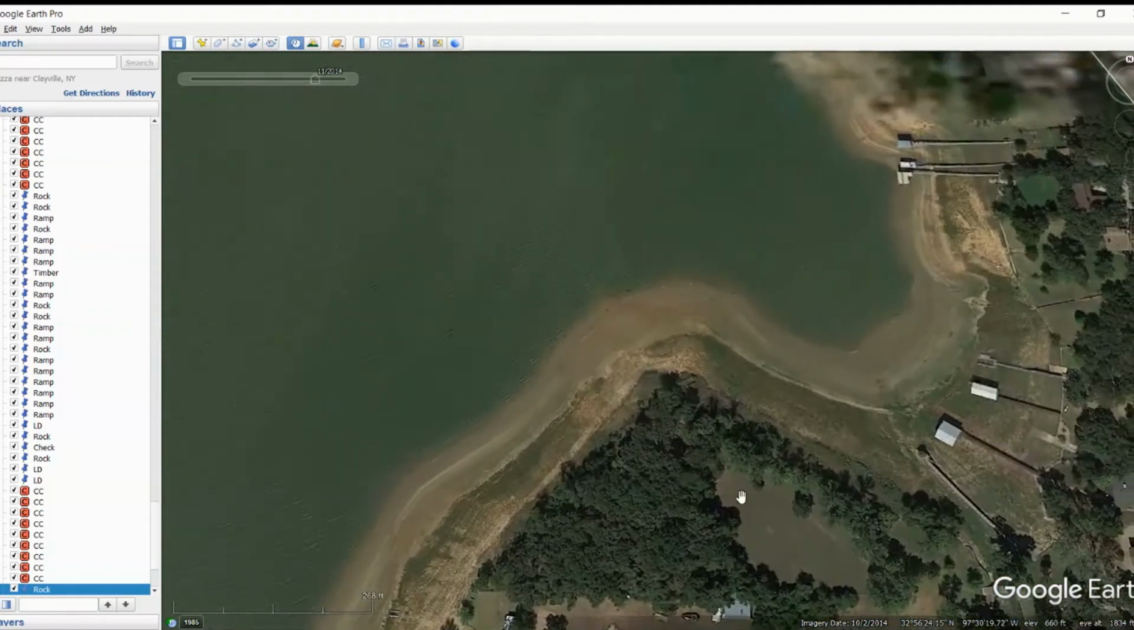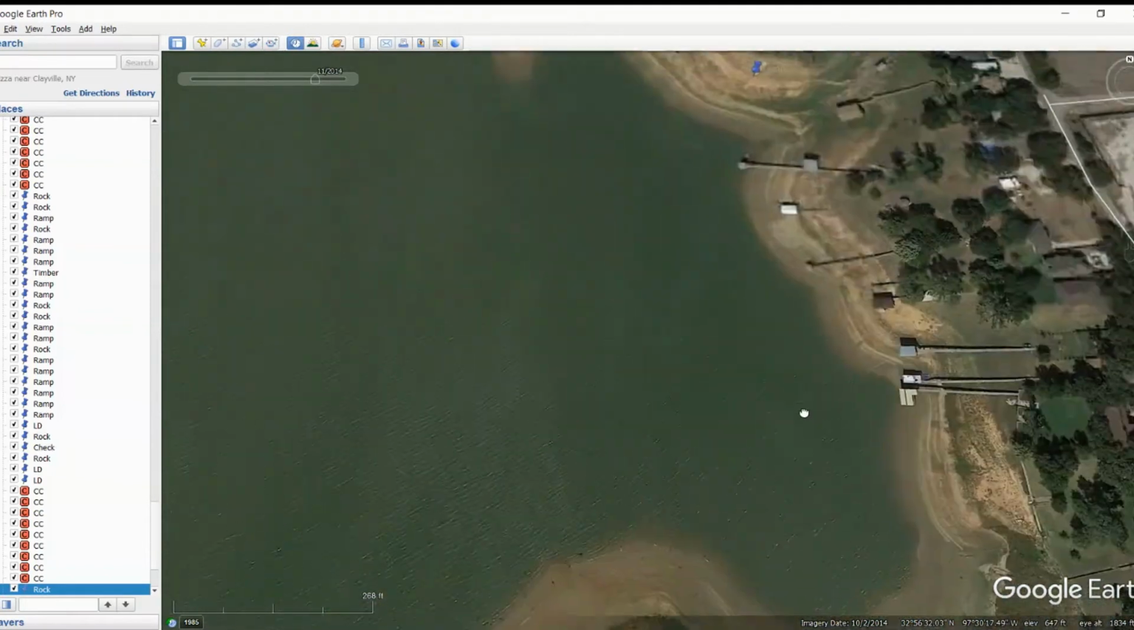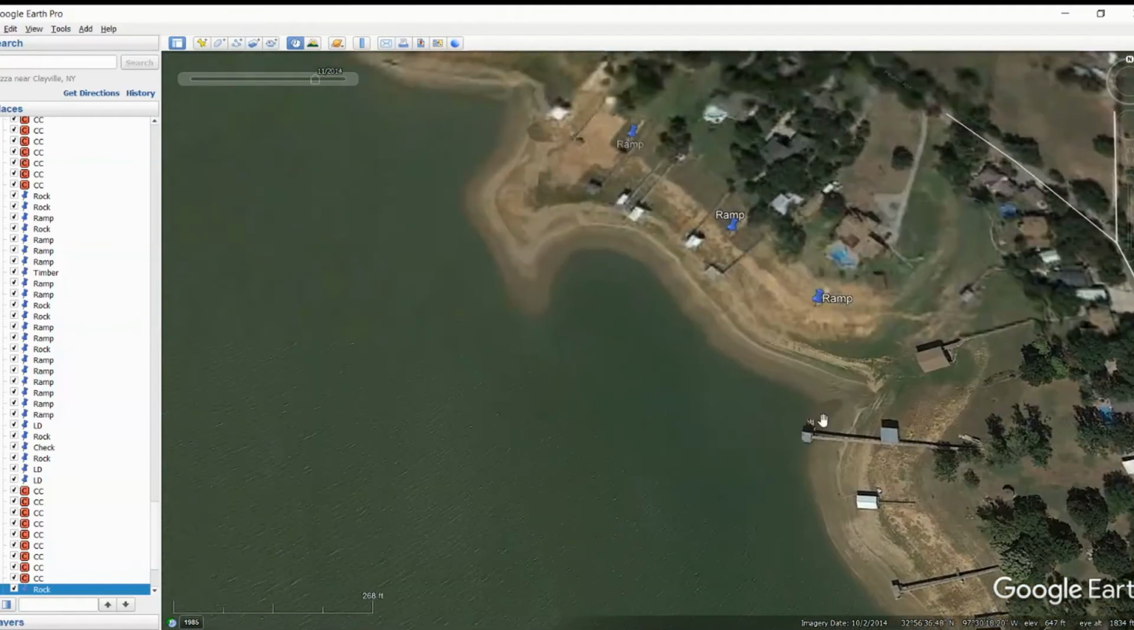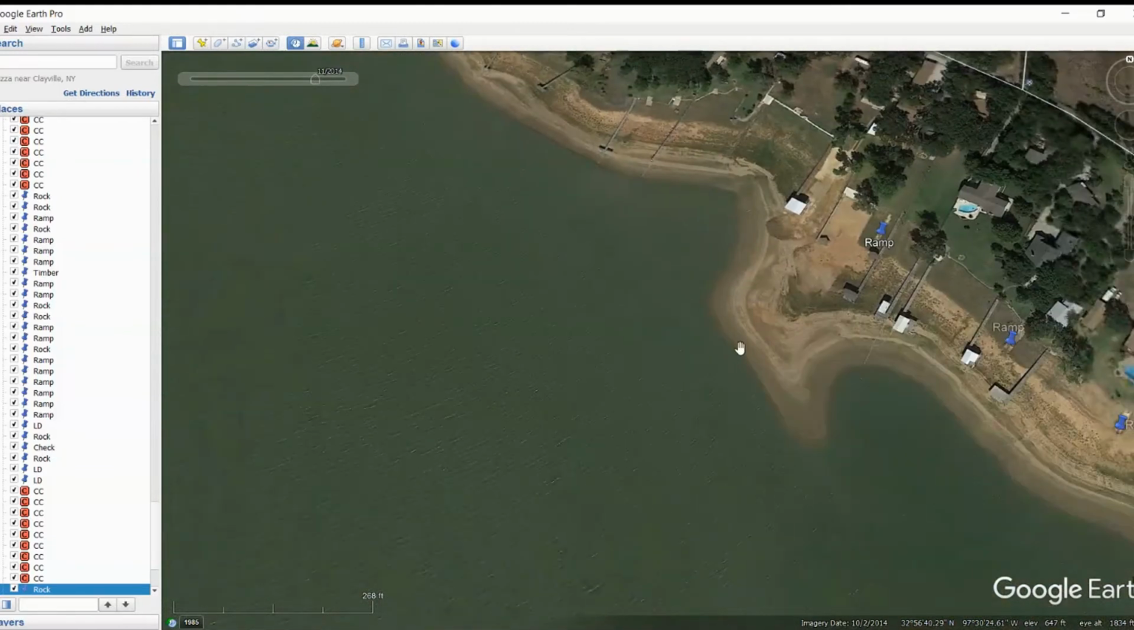Then I'm going to keep moving on up. Again, not too much going on on these shorelines, but a couple things here. You've got 3 different ramps right here. So you've got 3 personal ramps. These all look good. Got a little interesting point here.